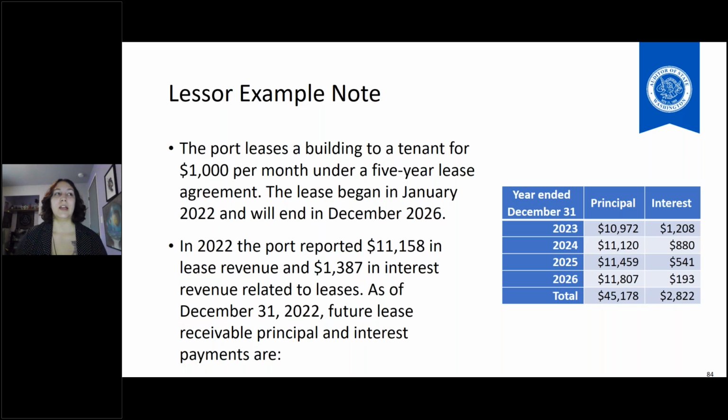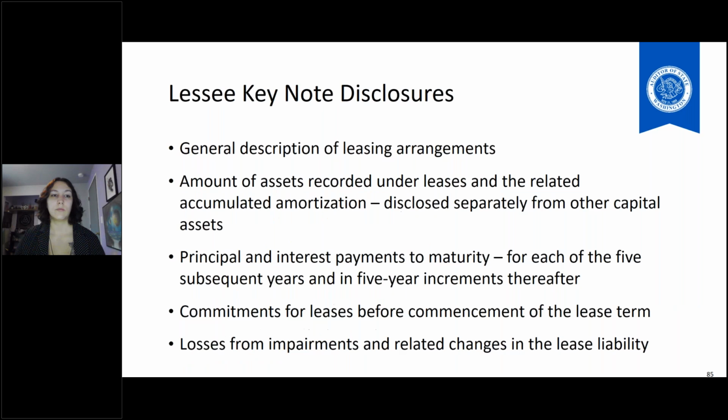Now let's talk about the lessee side. Lessee is kind of similar here. You're going to include a general description of the lease arrangements, the amount of assets recorded under leases and their related accumulated amortization, and that does need to be disclosed separately from other capital assets. So there's a couple ways you can do that, and I'll walk you through those two options pretty soon here. You also include principal and interest payments to maturity.